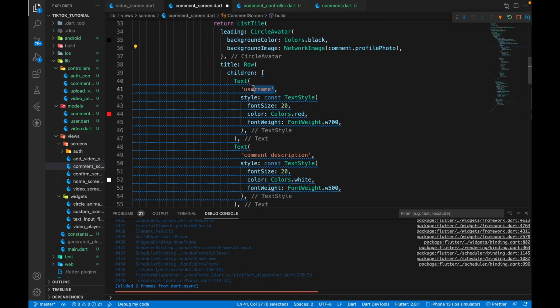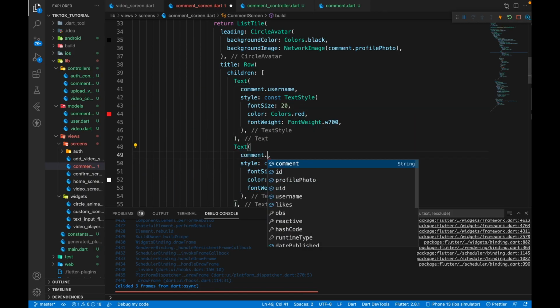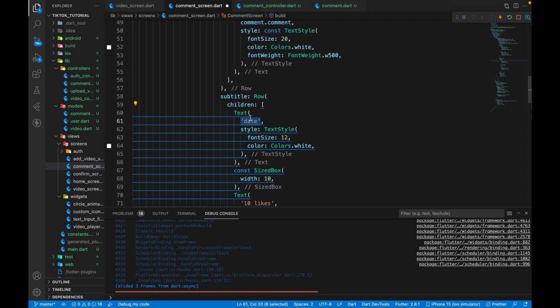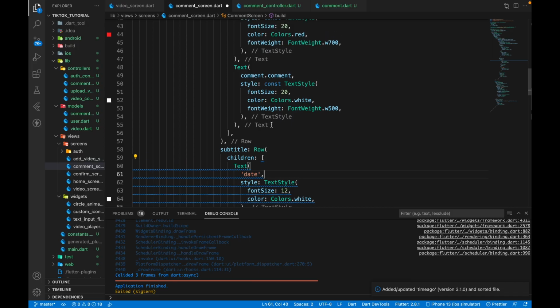Then the comment dot profile photo, comment dot username, comment dot caption, not caption, I think it's comment dot comment. Then the date, for date we are going to use a package named time ago, so let's add that. Link will be mentioned in the description below if you want to check it out. So with this time ago package, let me stop the app execution. After that I can restart, and in the meantime, I can explain what time ago is.